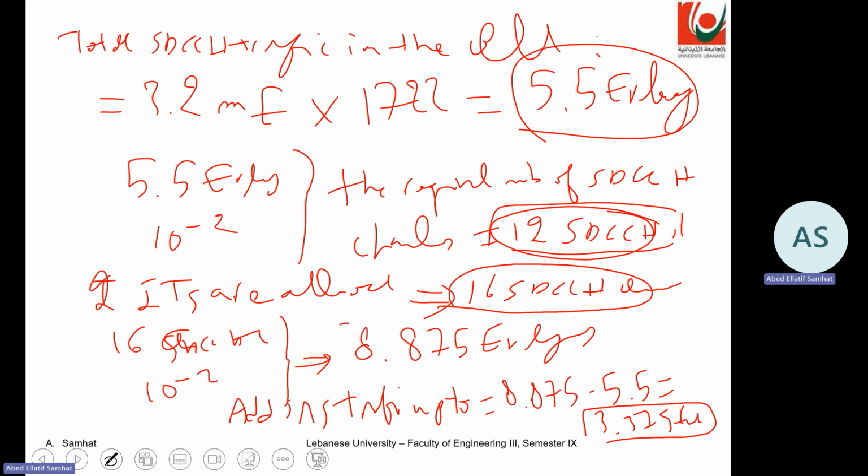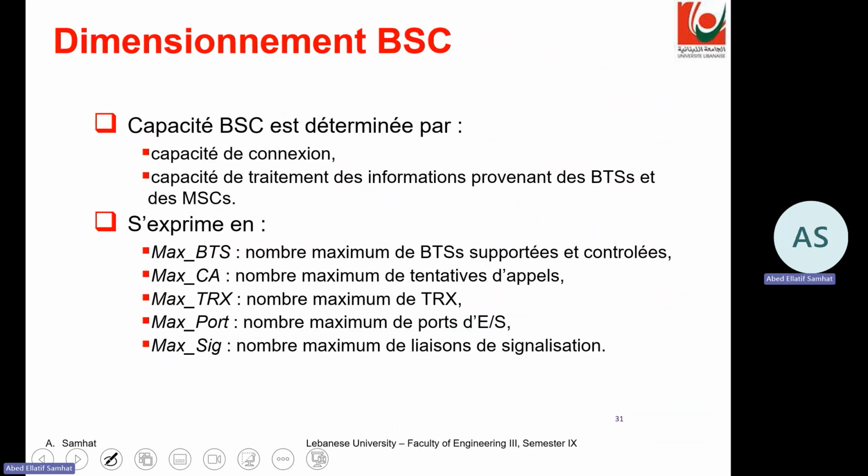You have signaling traffic that requires more than 1 IT, that SDCCH time slot. This means that it's more than 8 SDCCH logical channels, and in this case the configuration is not respected. So you have to allocate 2 IT or 2 time slots. Okay, I hope it's clear.